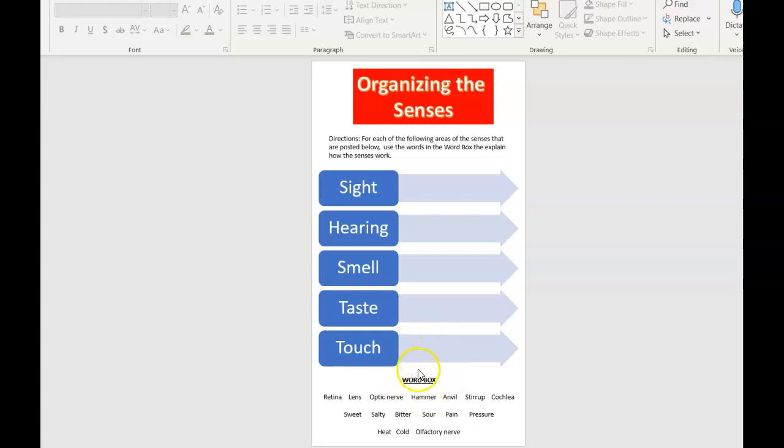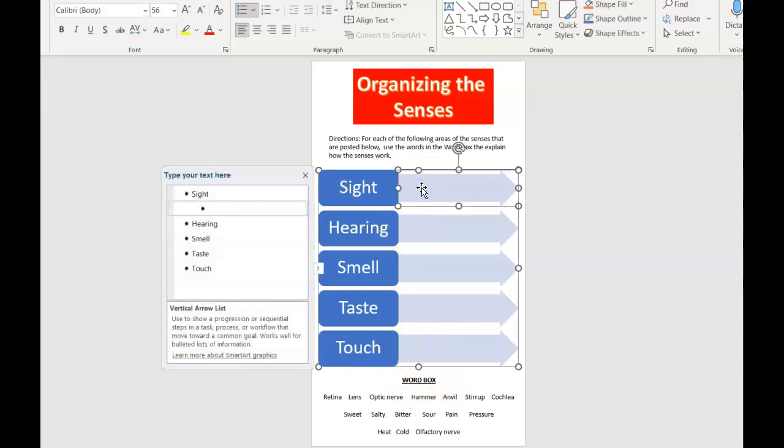Down here is the word box. So all I'm asking you to do is just type whatever terms connect with those senses. So I'll help you out to start you out. So for example, for sight, we would put retina, right?